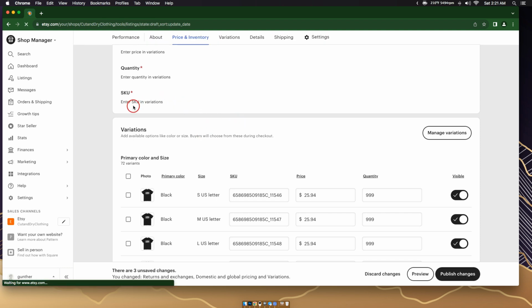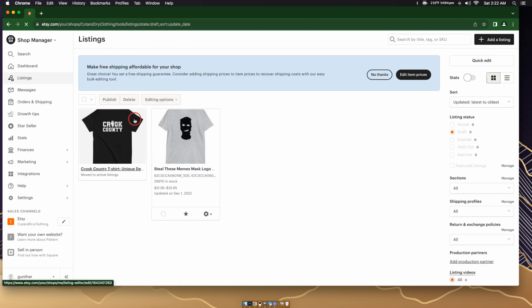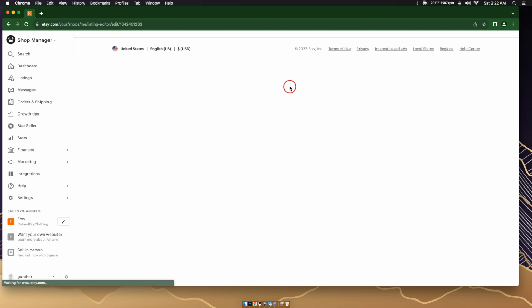That's the workflow. And if you have some social media out, you can click here. You can view the listing and copy it. And yeah, that's about that.